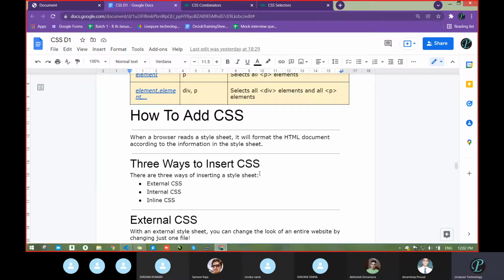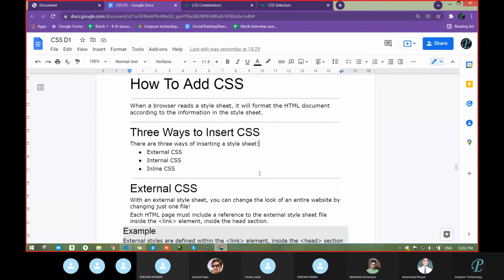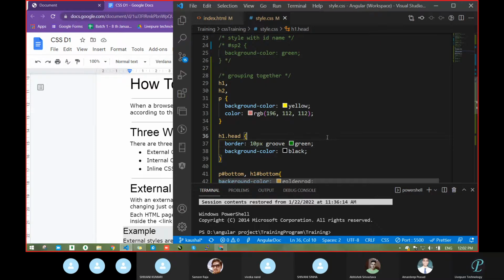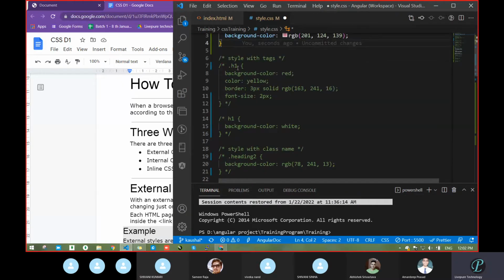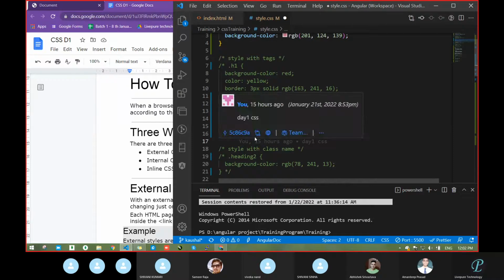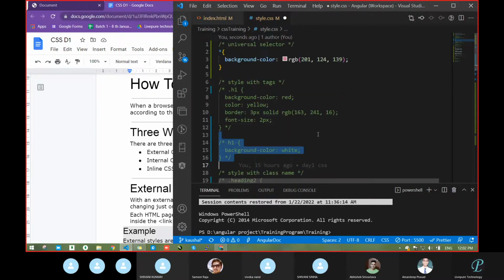Yes. Okay, so I have one question. Sir, in the universal selector, if we want to use tags, is it possible to use them here? Like the h1 background in line number 14. Line number 14, okay. What do you want to add here? Put this inside the universal selector. Okay, the background color is already written.